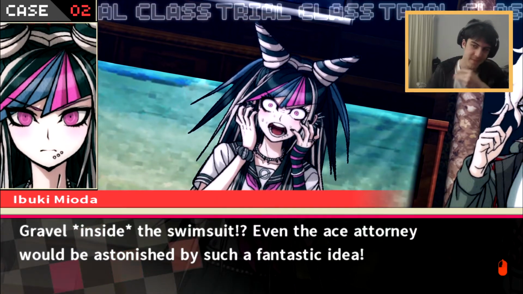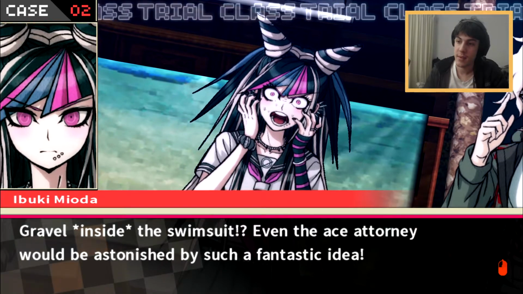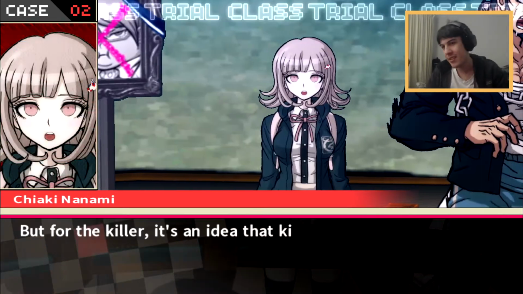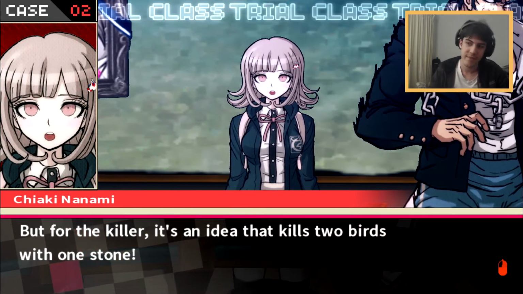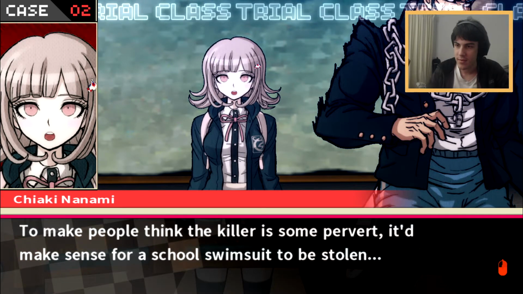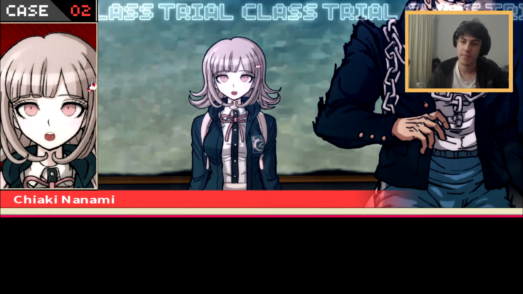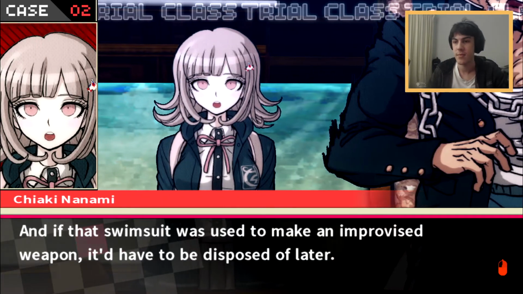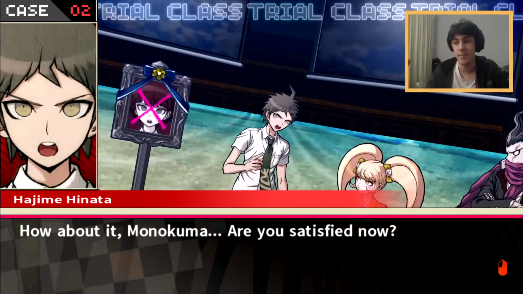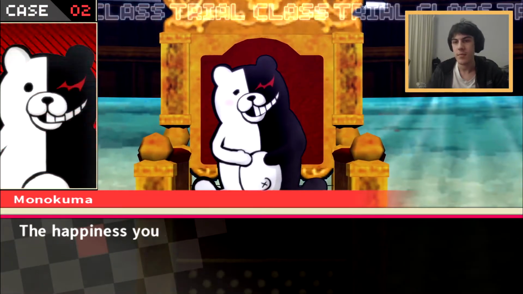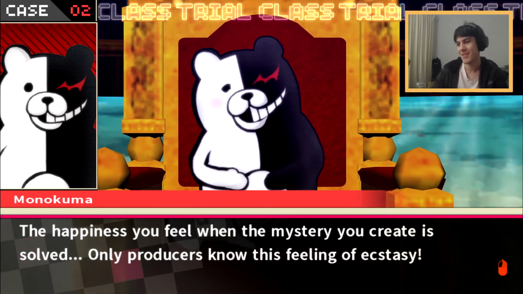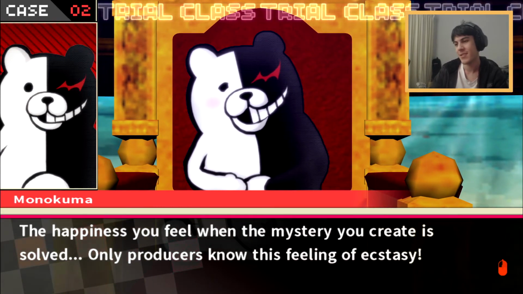Gravel inside the swimsuit? Even the ace attorney would be astonished by such a fantastic idea! Phoenix Wright reference! But for the killer, it's an idea that kills two birds with one stone. To make people think the killer is some pervert, it makes sense for a school swimsuit to be stolen. And if that swimsuit was used to make an improvised weapon, it'd have to be disposed of later. How about it, Monokuma? Are you satisfied now? This happiness you feel when the mystery you create is solved. Only producers know this feeling of ecstasy.